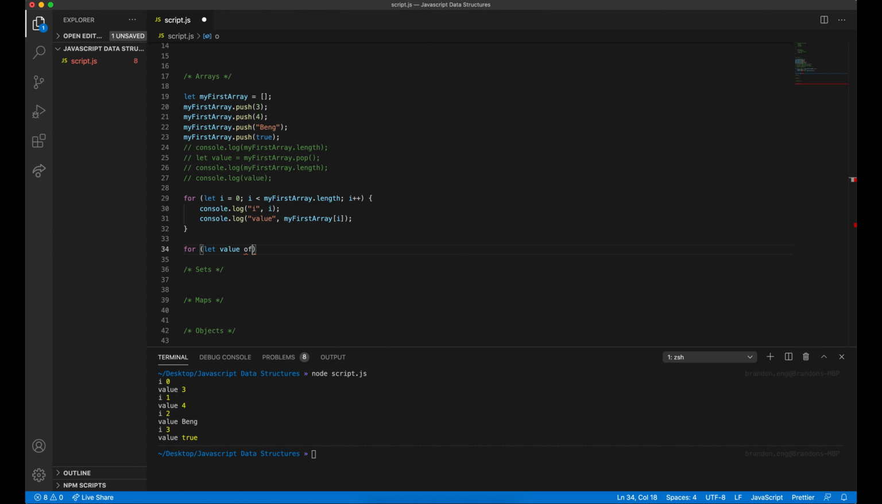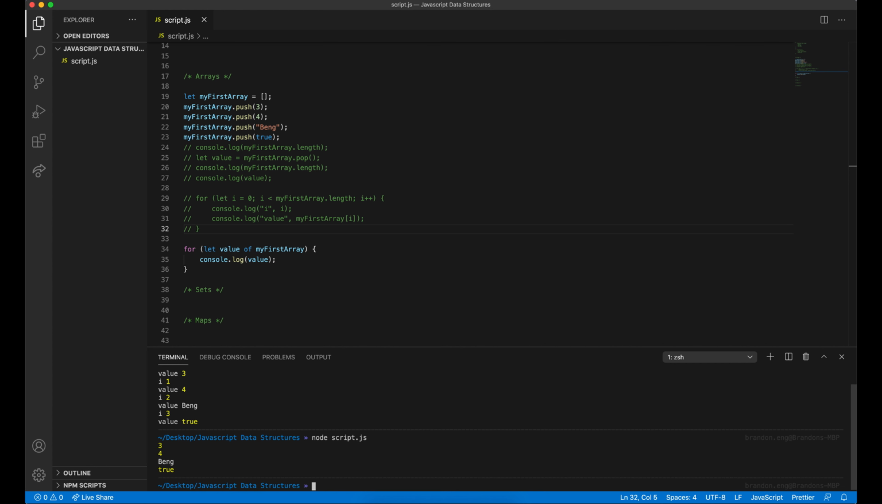And use the keyword of, and then you just type in the name of your array. And then inside the squiggly brackets, you can write the code that you want to repeat for each value inside of the array. So if we console.log value inside of here, and we run our code, we'll see that we print out each of the values inside of the array. For each iteration of the for loop, the value of this variable value changes to be each of the values that's inside of my first array.